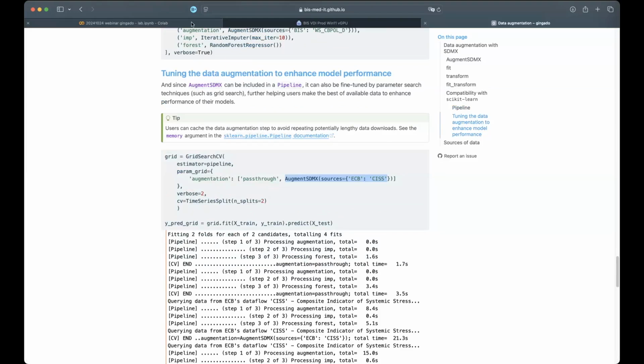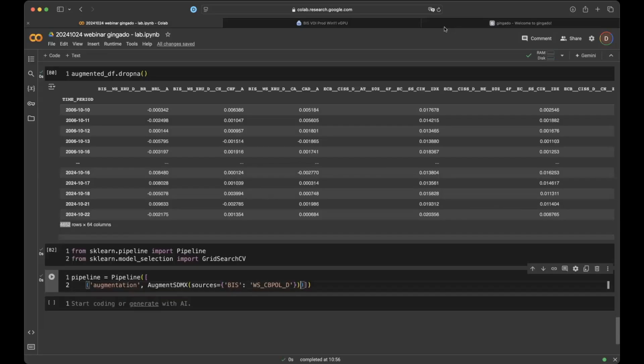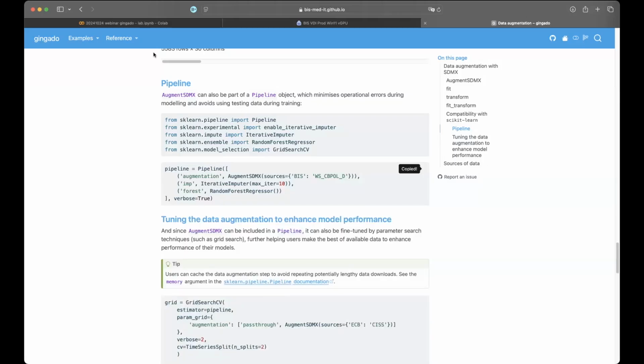Go ahead. So if I have 2 minutes, let's try and do this pipeline thing here. For agility, I'm just copying the code from the documentation, but as you're seeing, this is a completely new environment, so it should work here. Okay, now I want to use the ECB's CISS as a complement, and then try to forecast. Okay, so, and then we can go here.